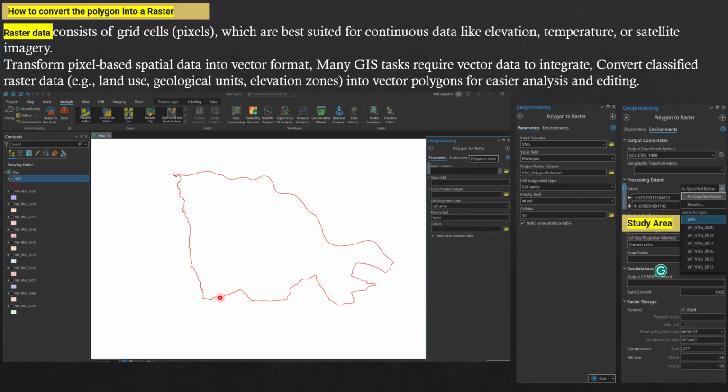In this tutorial we want to go through how to convert polygon to the raster. Why do we convert the polygon to the raster? So raster data consists of a grid of cells. It gives the best information like elevation, temperature, or satellite imagery.